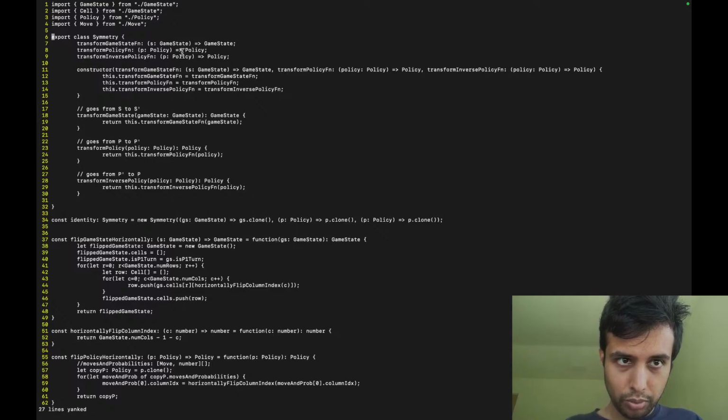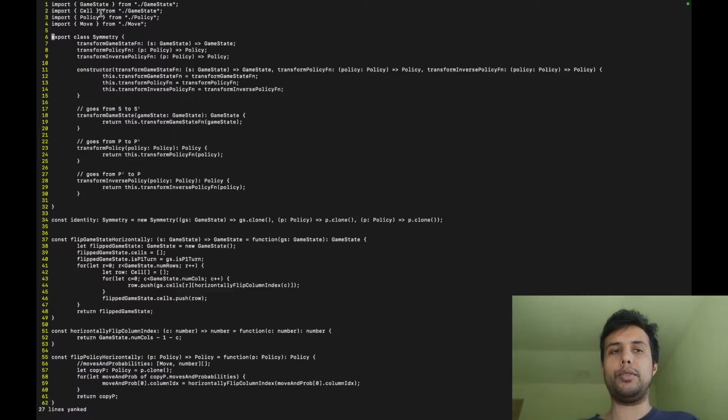The only classes that it uses are GameState and policy, right? So the only imports we care about are GameState and policy. Move comes later, and cell in this case are more like implementation details of the actual flipping horizontally, the actual transformations. The high-level symmetry class doesn't concern itself with those details. Those are whatever we pass in the constructor, the lambdas, the transformation functions, and those are the ones that care about cell. That's particular to Connect 4, but here we don't have any cells. It's fixed point.